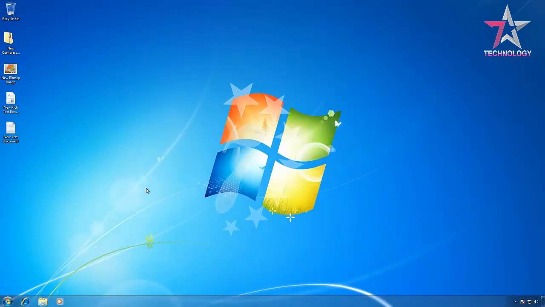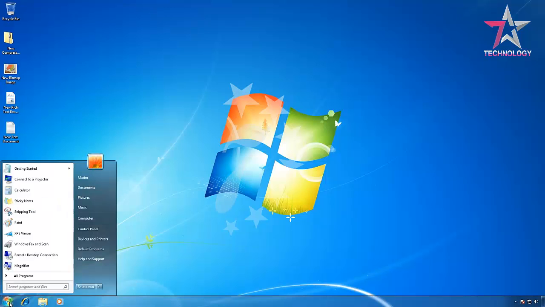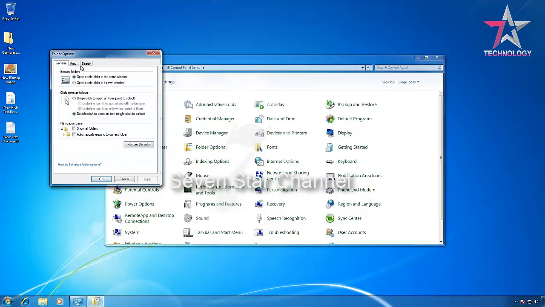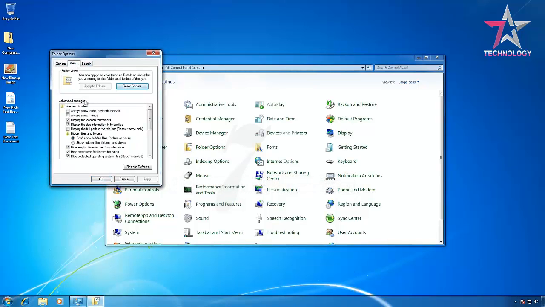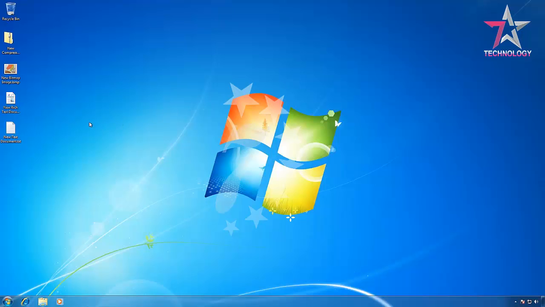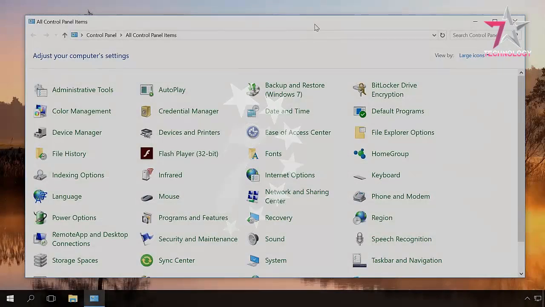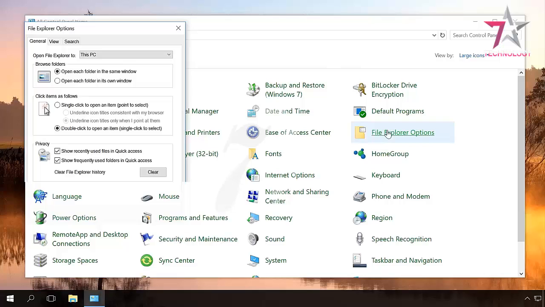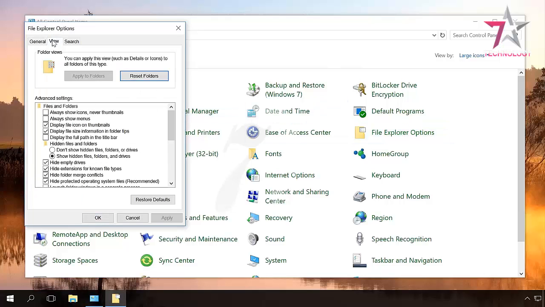To display file extensions in Windows 7, go to Control Panel, Folder Options, View. Find the item Hide extensions for known file types and uncheck the box next to it. Apply. OK, and after that all file extensions will be displayed on your computer. This method also works in Windows 8 and 10, but in Control Panel you should choose File Explorer Options instead of Folder Options.